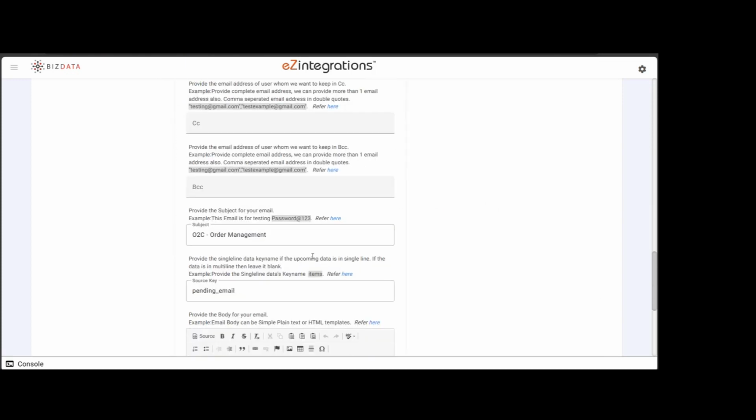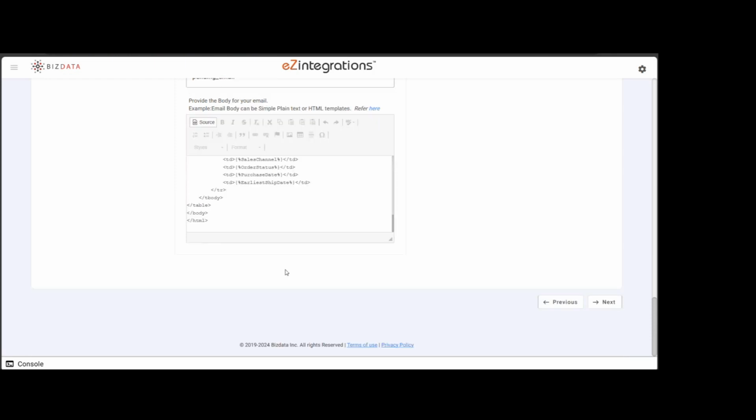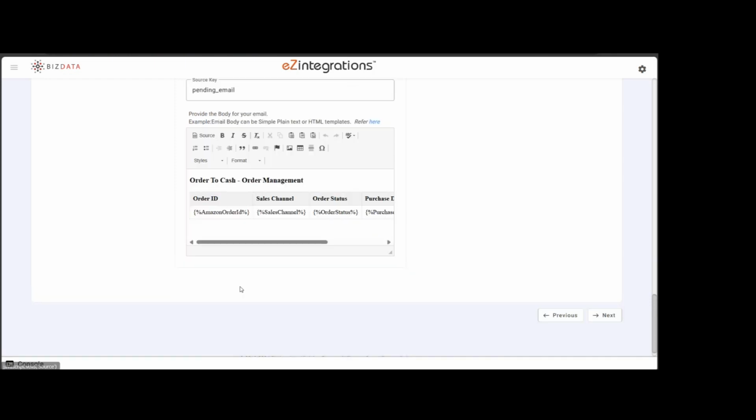In the email body you can configure invoices, you can configure HTML emails and all. Here I have configured one HTML email, which format looks like this. You can go to source, you can edit the content as you want. Since I am sending this email for order to cash order management, all the order management details are included here. You can add as many variables as you want.